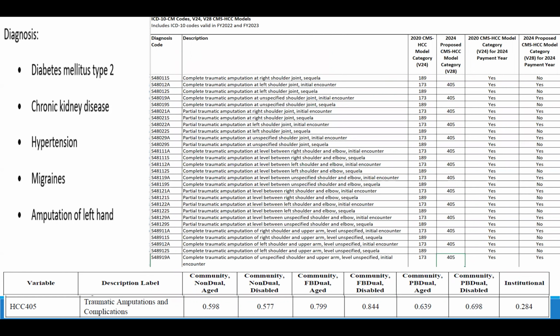So I want to take a look at the amputation of the left hand, okay? And this is very important, because you might see amputation and say, oh, that risk adjusts, okay? Well, not always. Amputation of an upper limb will only risk adjust, you see here, traumatic amputation, traumatic amputation, traumatic amputation.